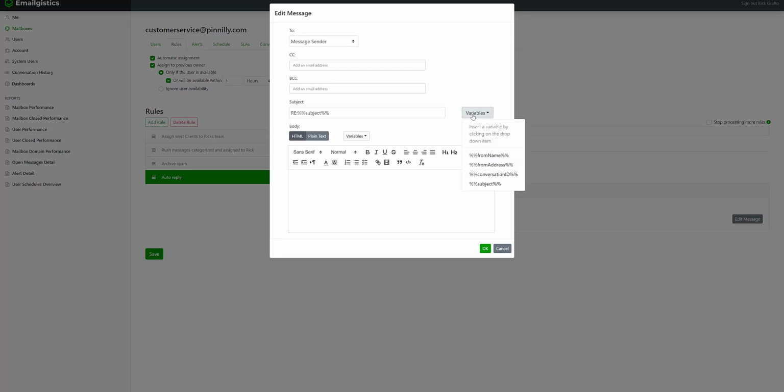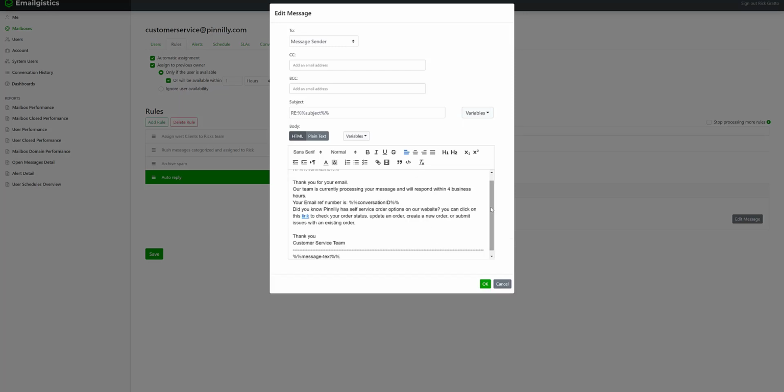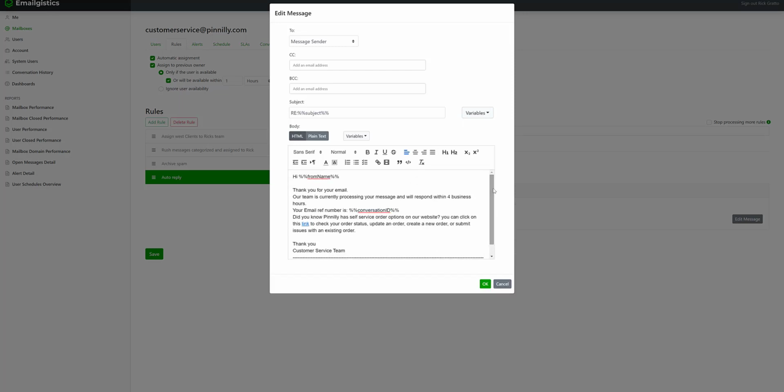Now you do have the option to insert the conversation ID number, which we do get into in a future video on conversation IDs. Now let's build our auto reply. For time's sake, I have one ready to go, so I'm going to paste it in here, but I'm going to talk about the variables that I've used.